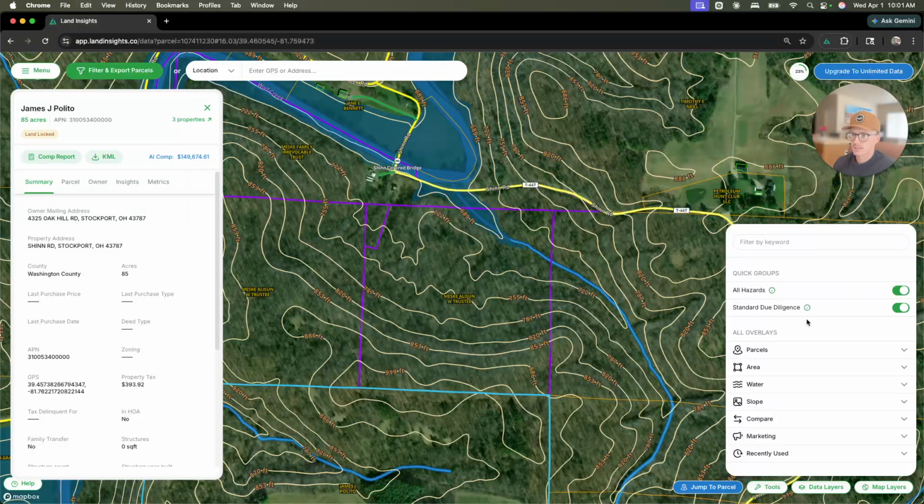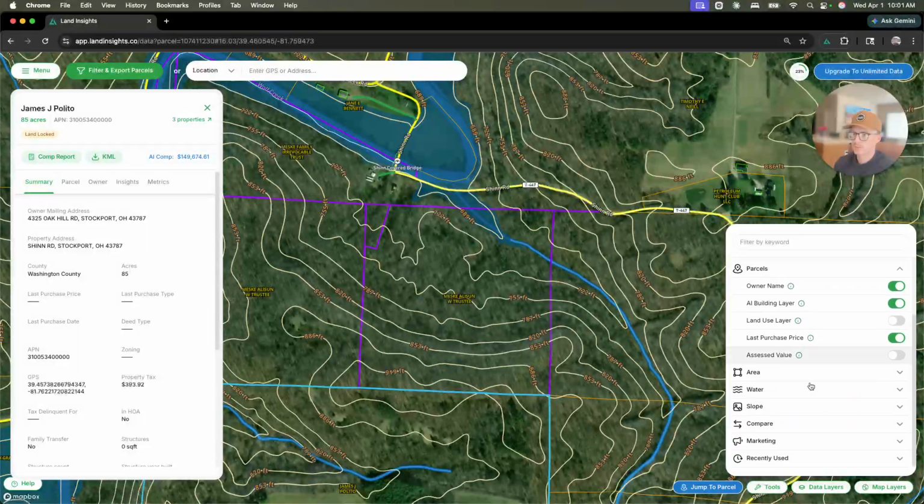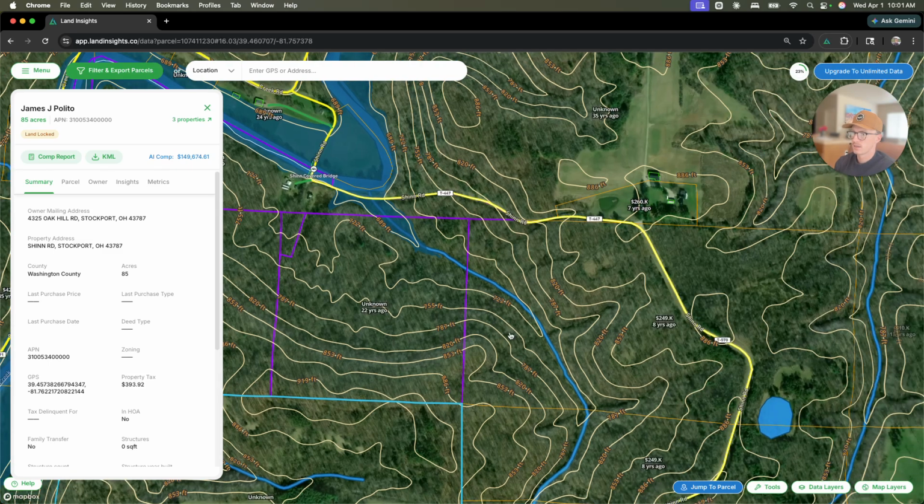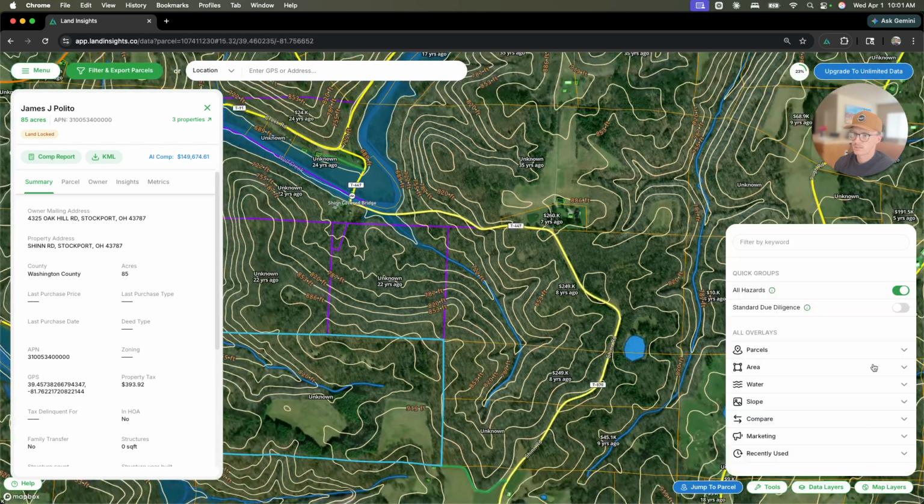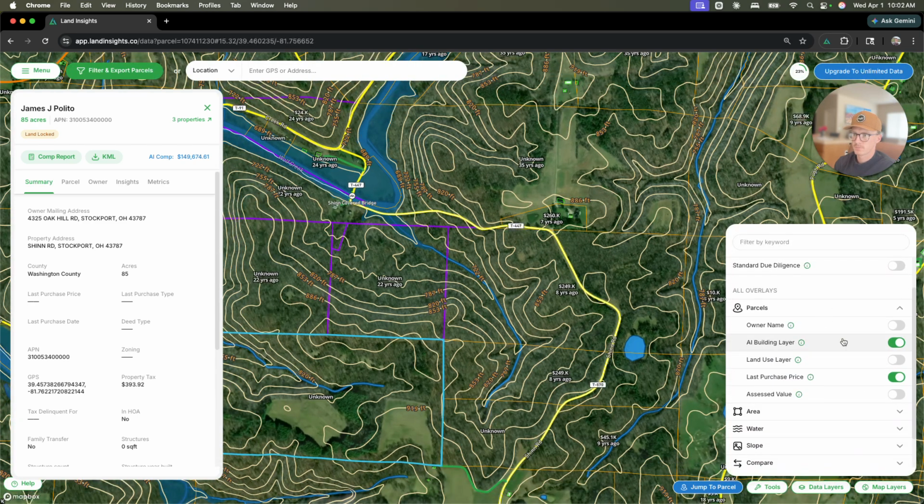So that's that. Now, if you want to look at every single overlay we have, you can just open up these boxes here. If you want to turn off owner name, you can. And now it's going to show the next best thing, which is last purchase price. You can turn off the AI building layer if you want. You can turn off all these and customize it how you like.